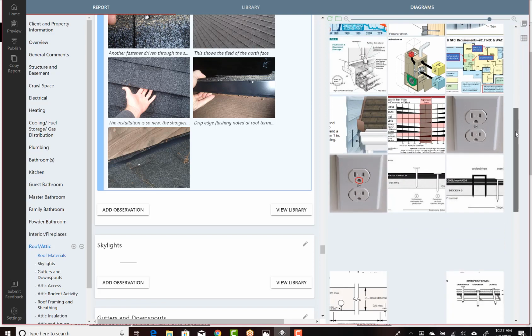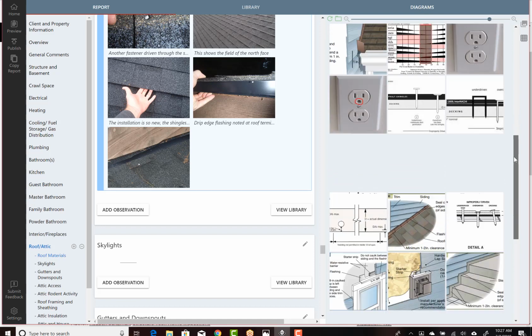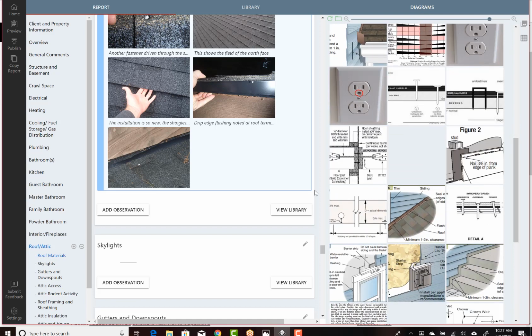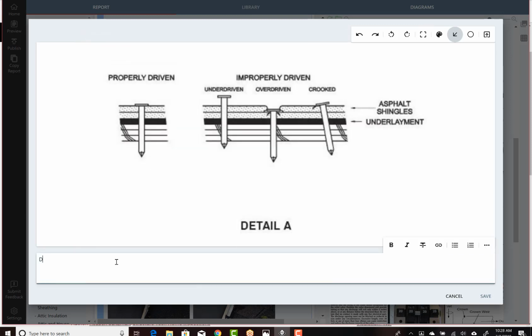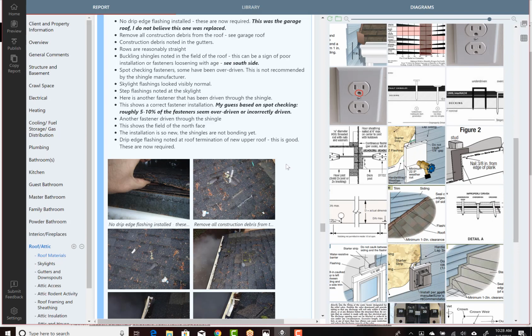Now we're going to go in and grab a photo caption, or excuse me, a diagram, and I've got a diagram of fasteners that are overdriven. I think I got this from one of the shingle manufacturers, but this is a very useful diagram that shows exactly what improperly underdriven, overdriven, and crooked nails look like, and I really saw all of those in this installation, so that's a good diagram to include.